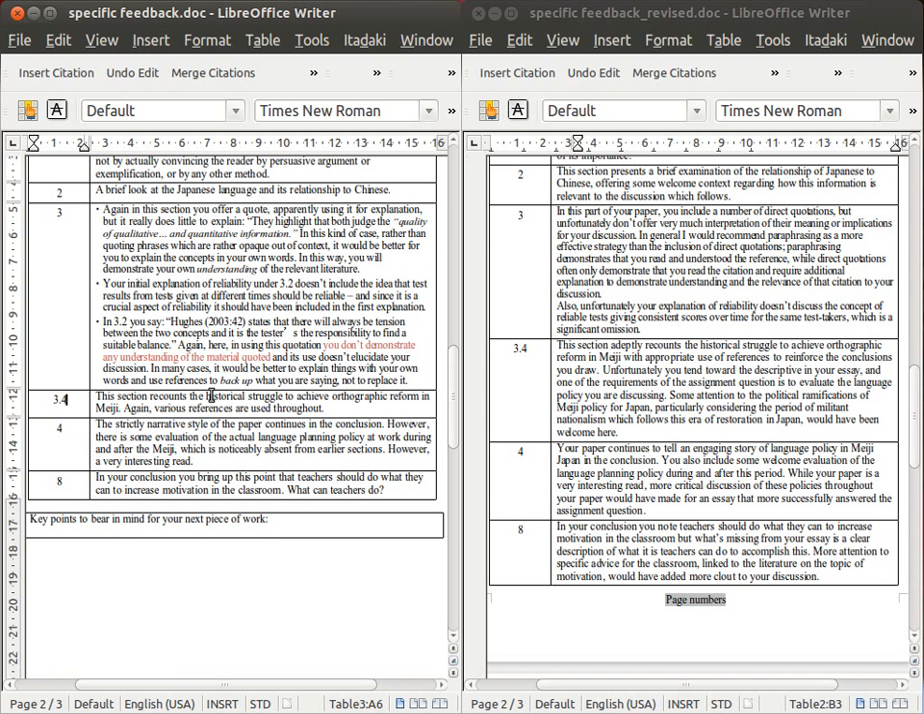offers a legitimate criticism of the paper and the student's presentation of testing, but the language in general on the left is quite direct and confrontational. So what I've also tried to do on the right is to couch the evaluative language in a little bit more sensitive prose.